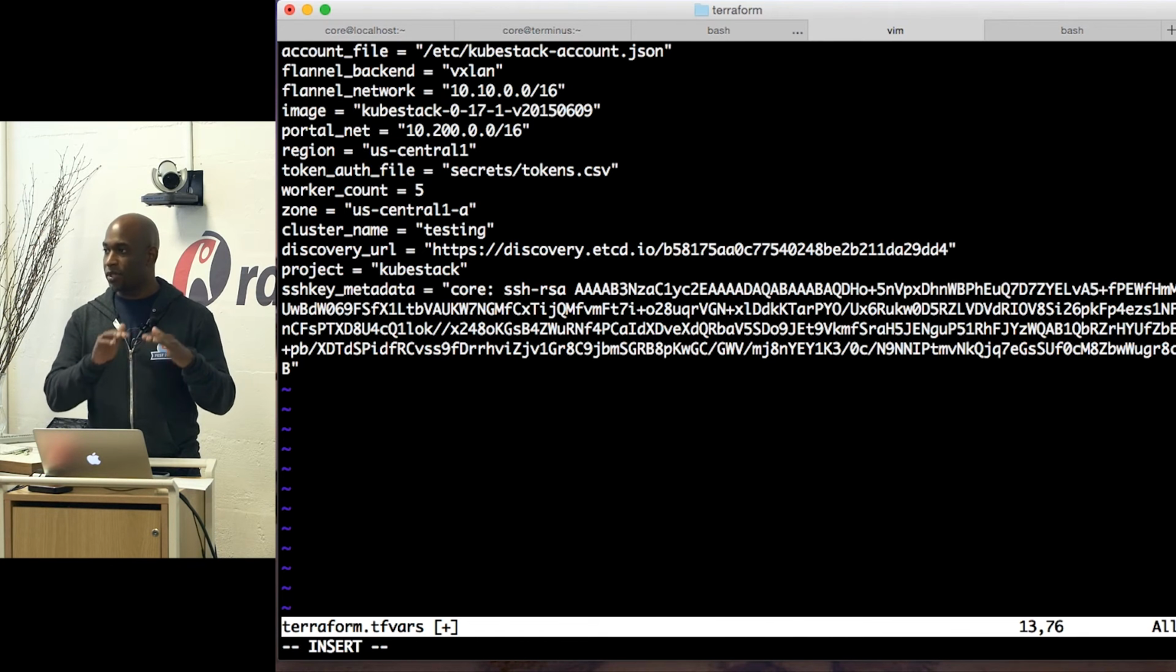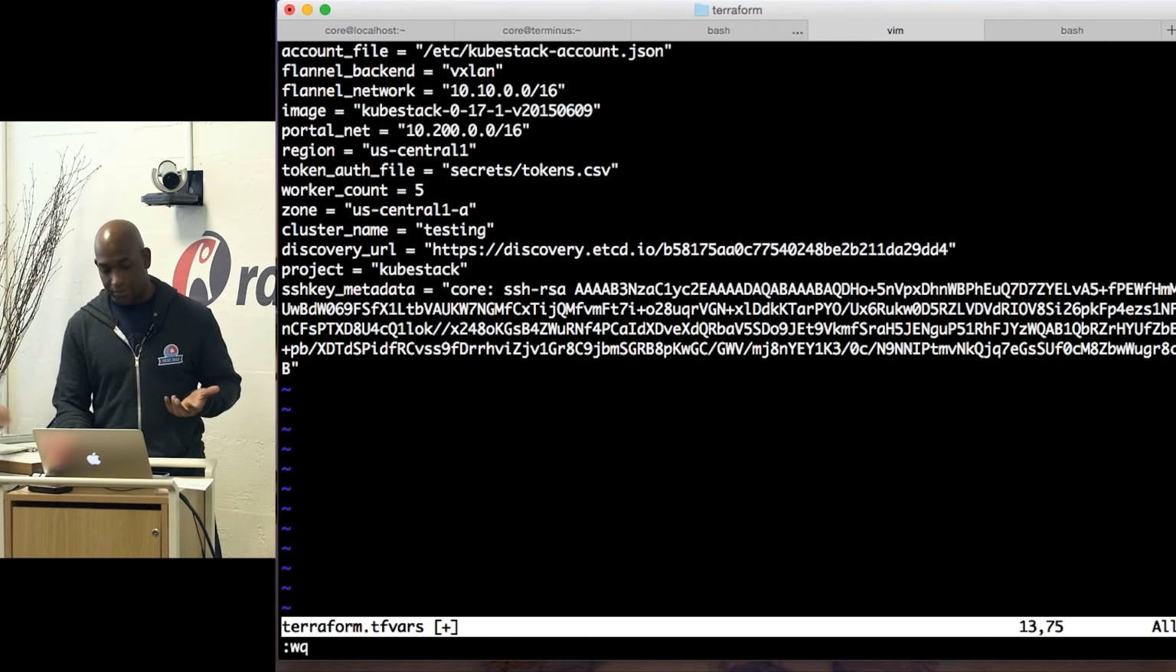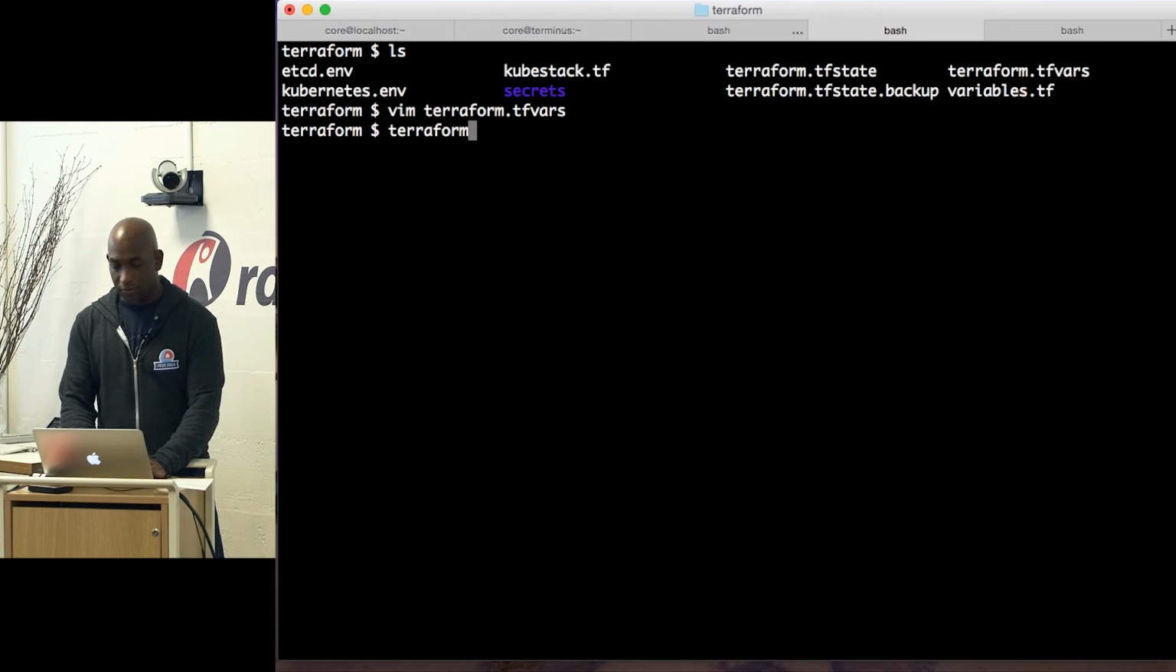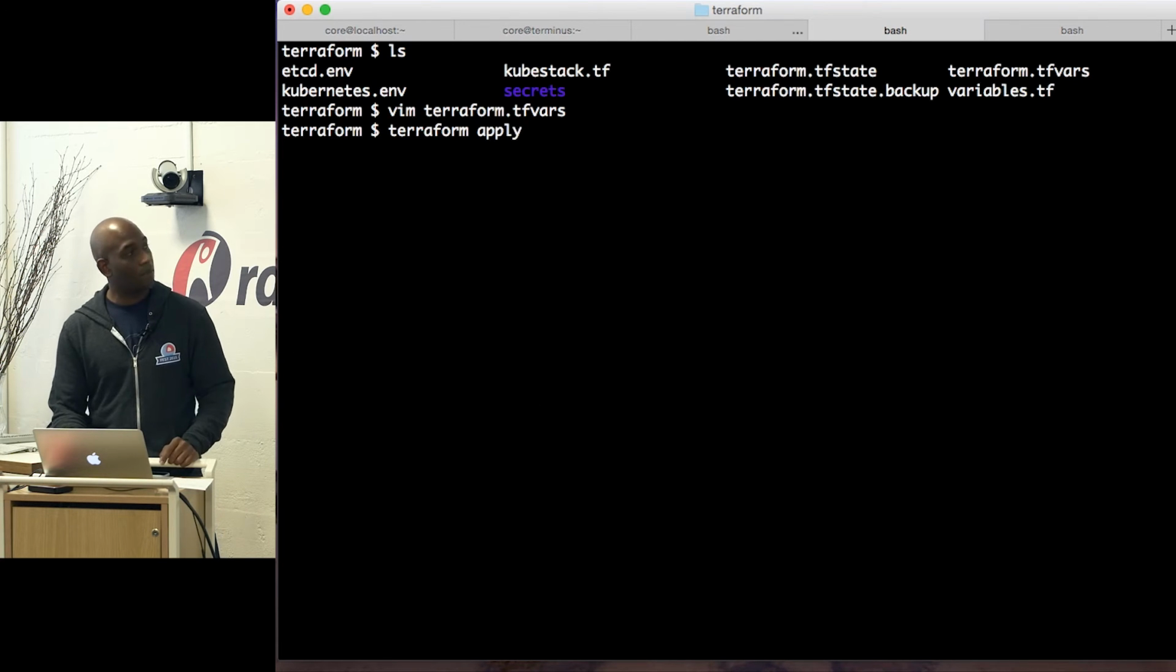I'm just spinning up the machines and configuring them live. There are just other ways of doing it. I find for complex orchestration, this helps. We'll do terraform apply. Let's do plan.